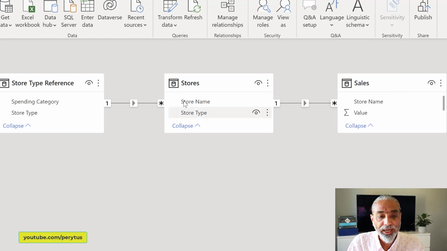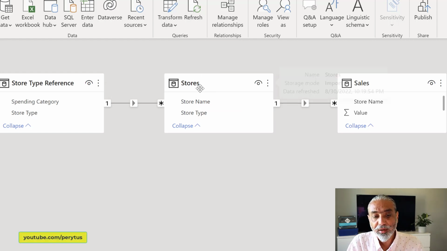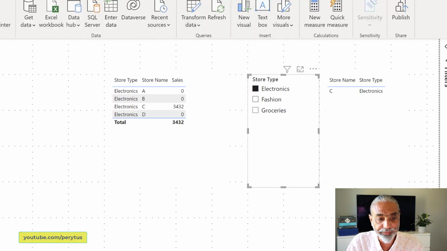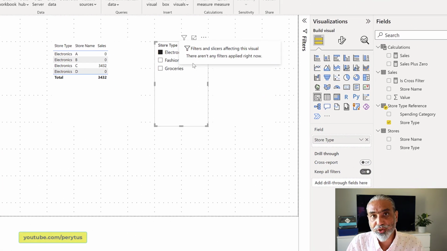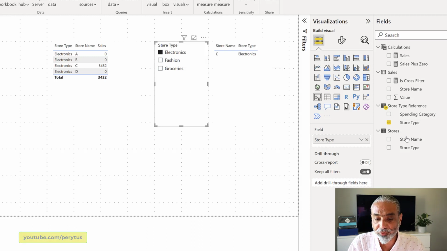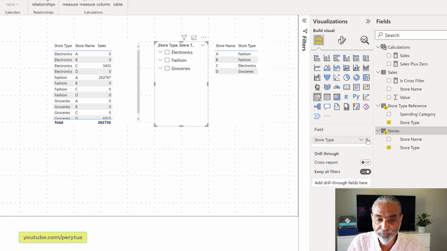But I already brought the store type in the stores table, so let me show you how that would work if we use the store type from the stores table, and whether that fixes the problem. So let's go back to our visualization. Instead of bringing the store type from the store type table, I'm going to bring it from my stores table. So let's bring the store type from the stores table and remove this one.